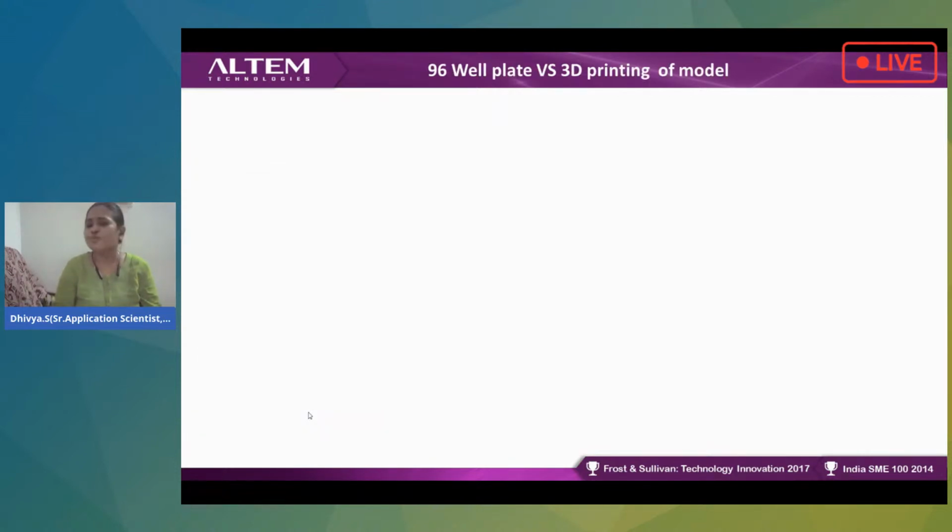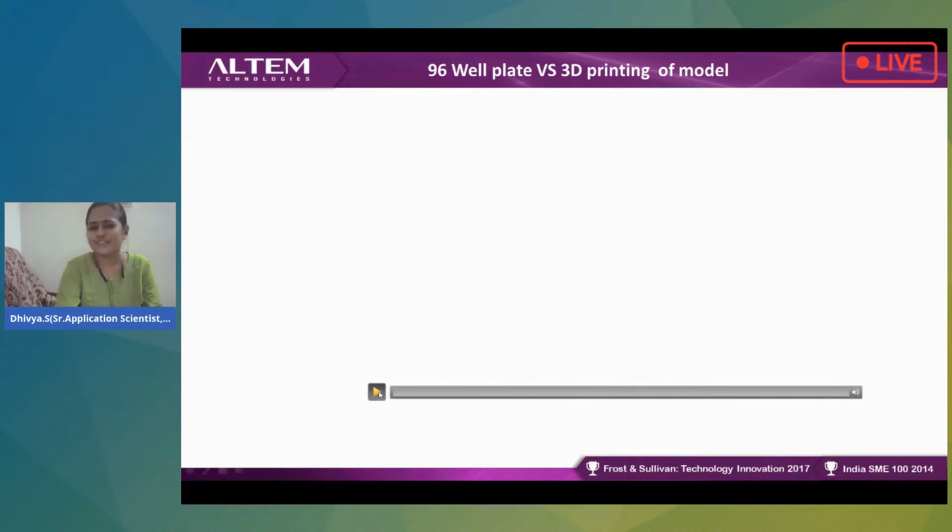Okay, how to print this? Now I think you'll be very eager to know how we print this 96-well plate in a 3D printing model. Here's a small video for you.